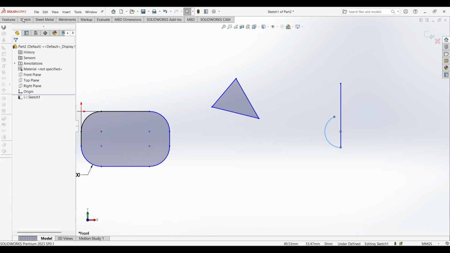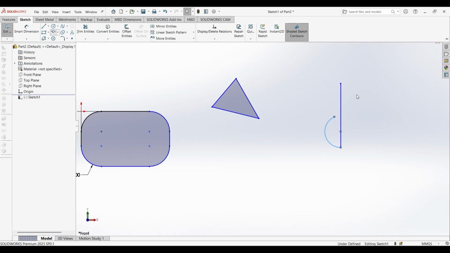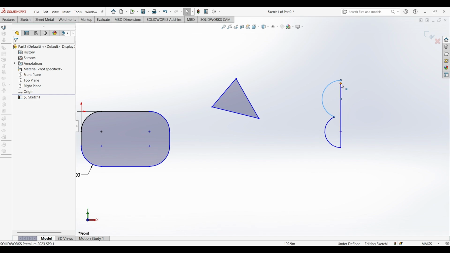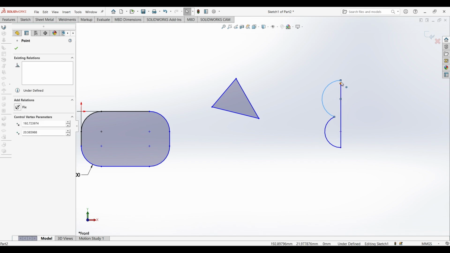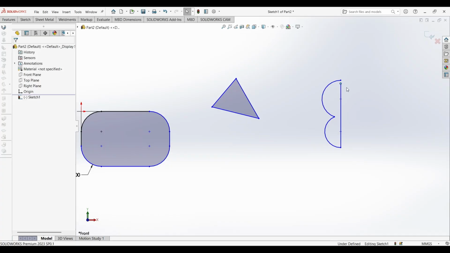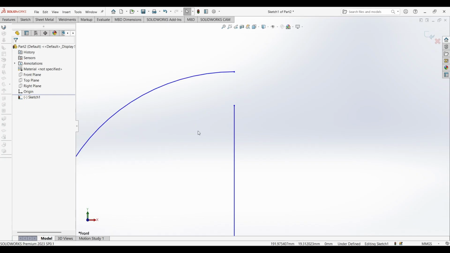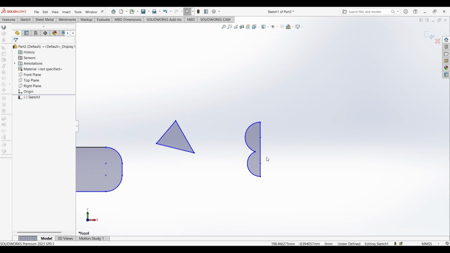Come out of the arc command, go to sketch, again center point arc, select the center of your curve, select your first point, and I am selecting my second point. Let me come out of it and drag this line up to this point. These two lines are disjoint, so let me simply drag this line up to this point so that the sketch gets completed.